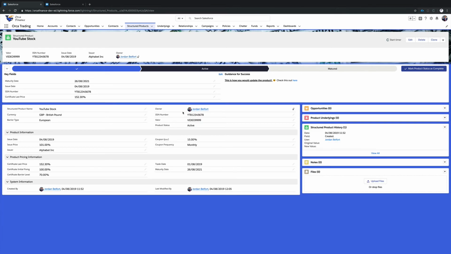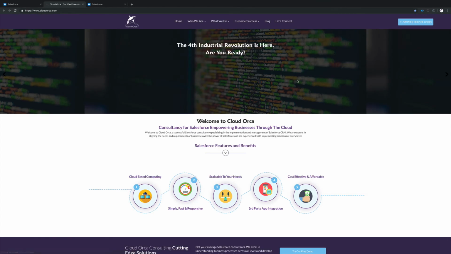Again, if you've got a record with a lot of different fields and you want it nice and easy for the users to edit these key fields, they can simply edit them straight from the path here. And also the guidance for success that you put on earlier. Here you can see, by the rich text formatting, we've got it here, and we've even got a hyperlink here to cloudorca.com.